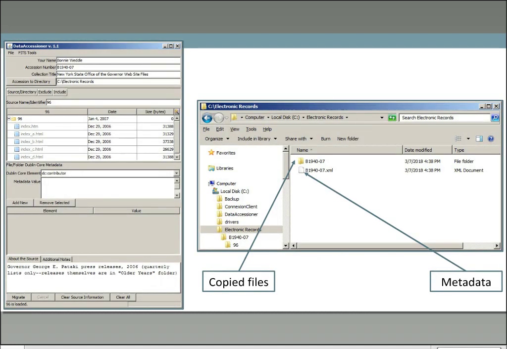And I realize the resulting screenshots are a little hard to see, but on the left is the input screen that appears when Data Accessioner is opened, and it allows you to add your name, the accession number, collection title, and point to the directory location where you want to store your files, and the directory location where the files are currently located. You can add processing notes. You can also add Dublin Core metadata.